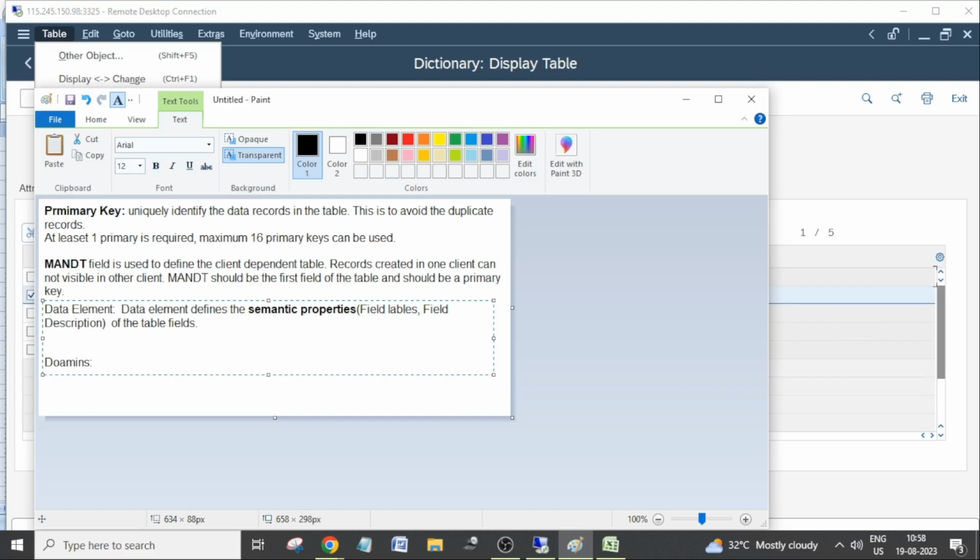What is a domain? A domain defines the technical properties of the table field. What are the technical properties? Data type, length. There is another option, that is case sensitive.